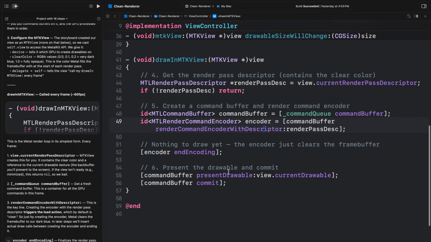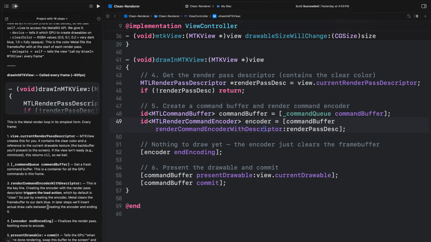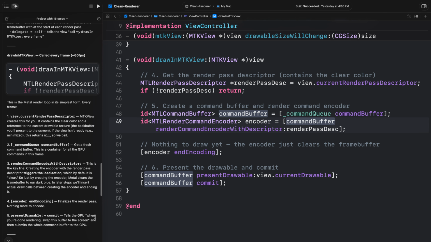And then we have our render encoder. It triggers a load action, which by default is clear, so creating it clears the frame buffer down. In a later step, we'll insert actual draw calls between the encoder and the ending. Notice that we also reference the command buffer, so this and this are all part of the encoding. And then we present the drawable to the screen and commit the command buffer, so we commit all the instructions.